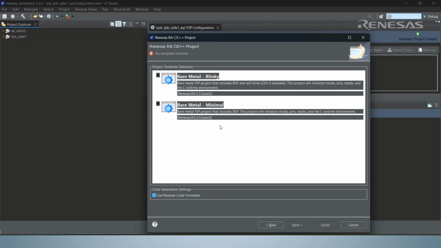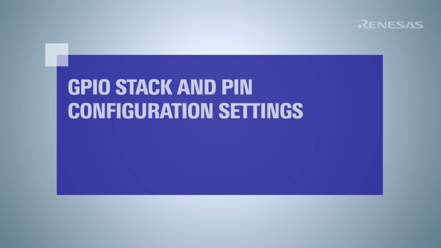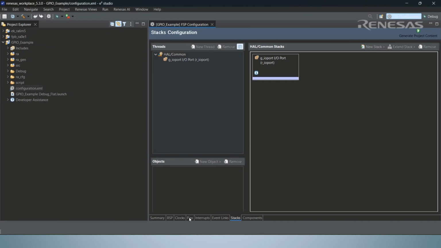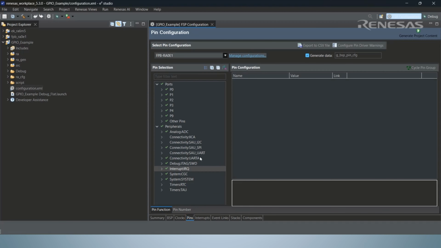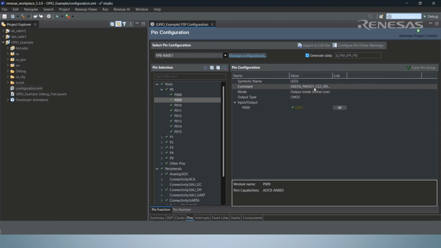Now select Bare Metal Minimal and click on the Finish button. A new project is created. Open the FSP configuration file. In the FSP configuration file, a default GPIO stack is already created according to the FPB-RA0E1 board. Now click on the Pin tab, then expand P0. As you can observe here, P08 is already configured as the LED1 pin and P09 is already configured as the LED2 pin.